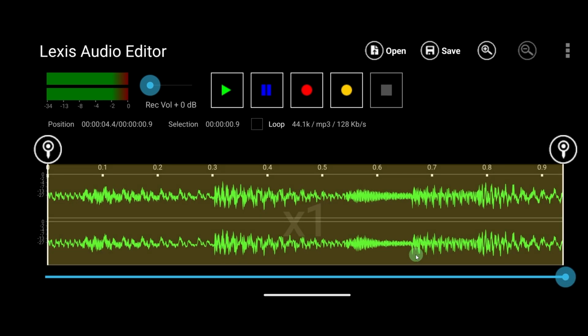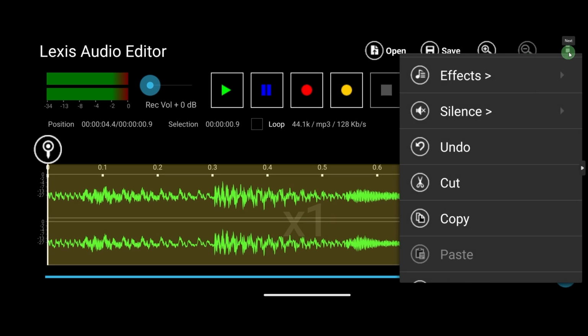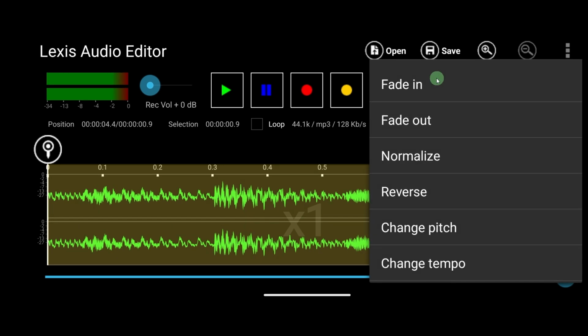Use the effects or enhancement. Tap the three dots again. Tap effects to apply fade in or out, normalize volume, or reduce noise, etc.